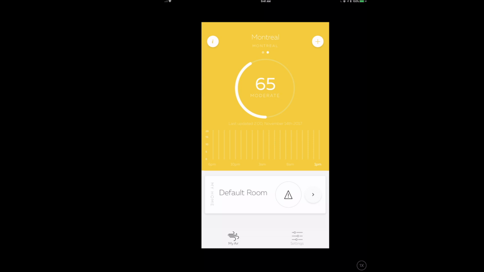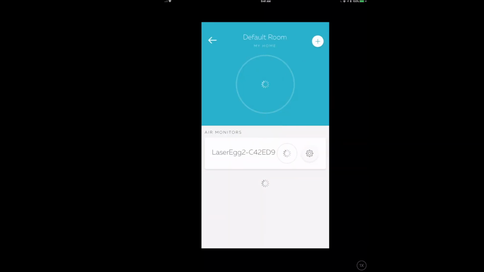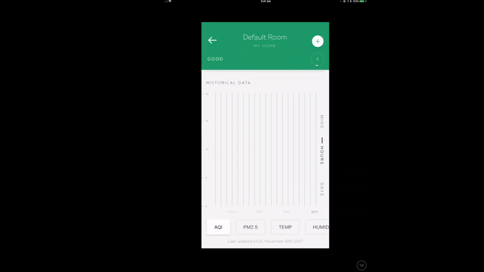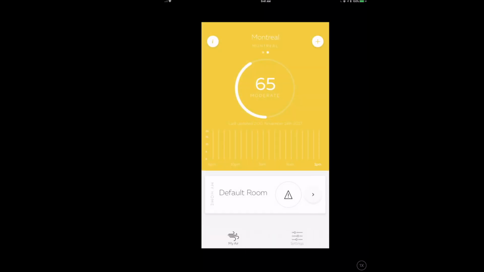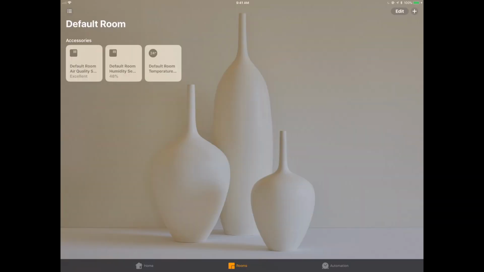Right now we're showing on the screen, the air quality in Montreal is 65, and then within my house is 4, which is good. We've also got a historical data graph here. So we pull the data in from the device, and it's going to be tracked over time. And we've got the air quality index, PM2.5, temp, humidity. So you've got a lot of data coming out of this thing that you can start to look at and see how the air that you're breathing every day around you is affected.